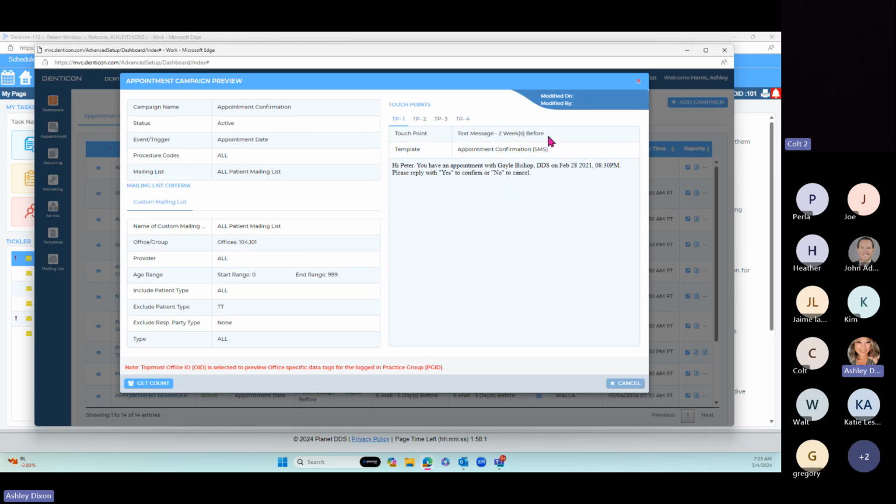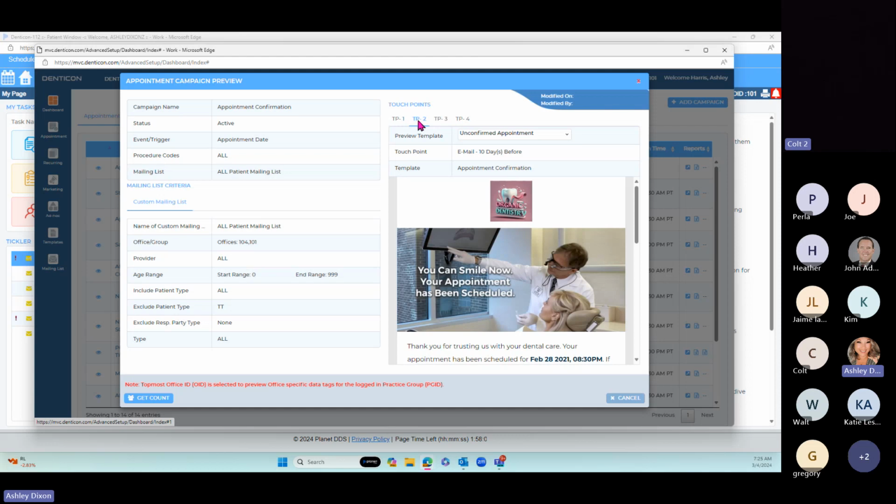So the first one they get 2 weeks before, they get a text message reminder that they have an appointment coming up. Then they'll get an email and it alternates, or you can have it alternate between text and email, all text, all email, however you want to do it. And it will go out until the patient confirms the appointment or until the parent confirms the appointment. That confirmation will write back into Denticon. So it will let you know that the appointment is confirmed.